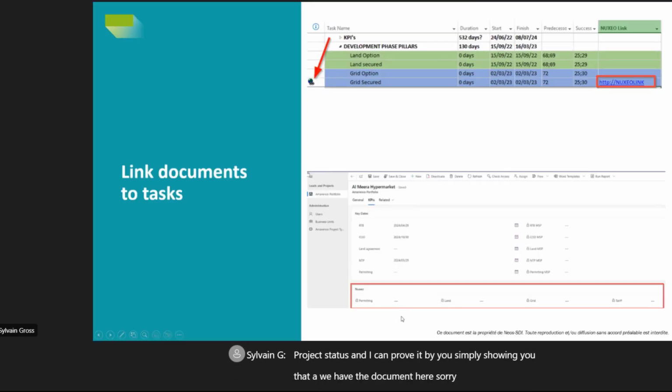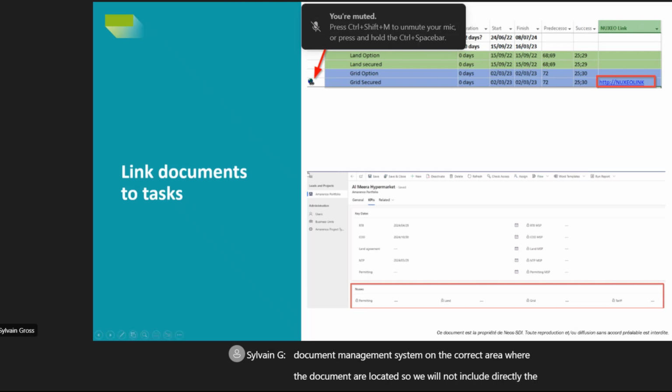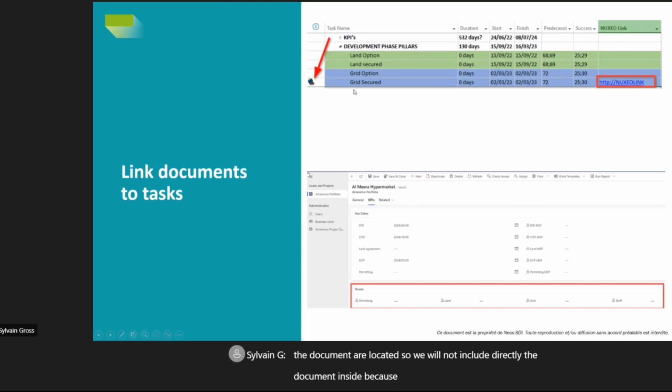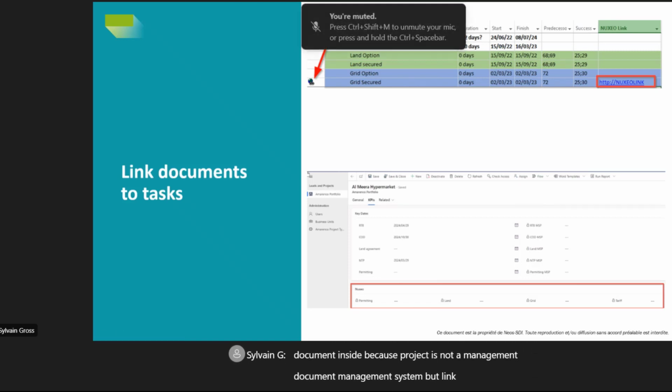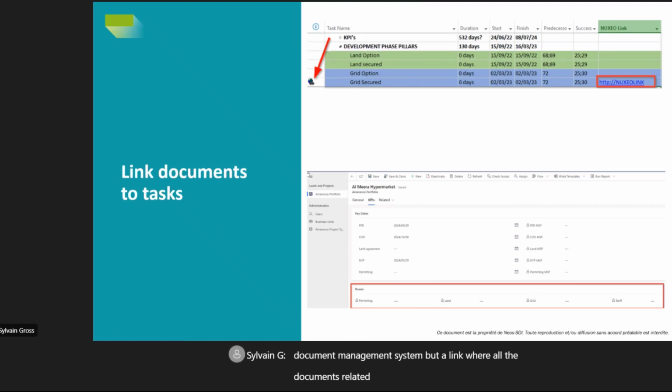Sorry, the document is there, etc. And maybe when you click on it, you will be forwarded and navigate to the Nuxeo document management system on the correct area where the documents are located. So we will not include the document directly inside, because the project is not a document management system, but a link where all the documents related to a specific pillar are defined.